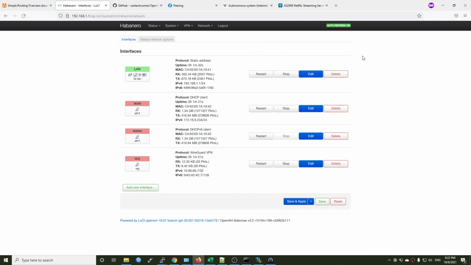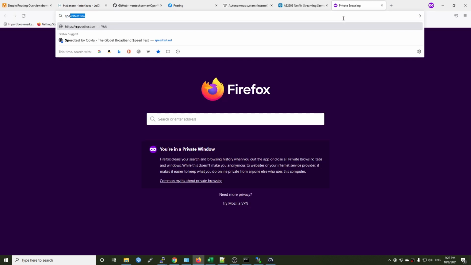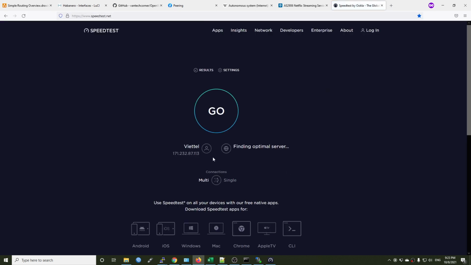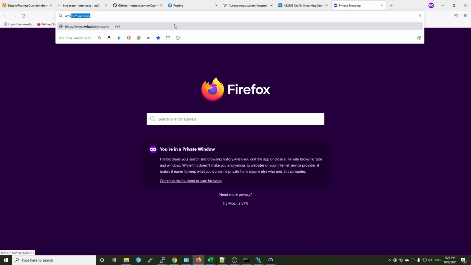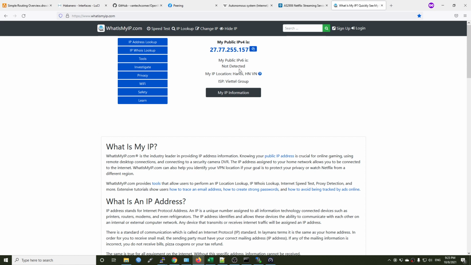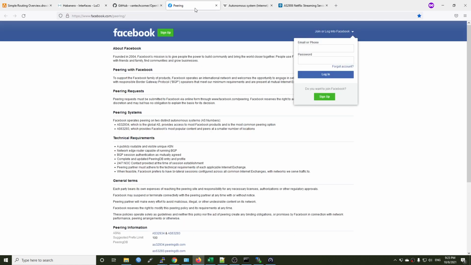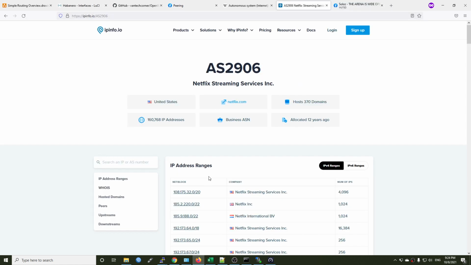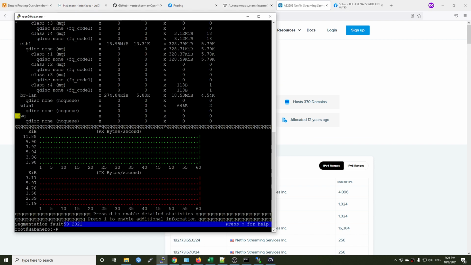So that's good. So let me open speedtest.net right here. And for sure we can see that this is a Vietnamese IP address and the Vietnamese server. So if we go to whatismyip.com, it is a Vietnam IP address, which is as expected. Alright, however, if I go to facebook.com, right now the video is playing in the background, and let's check the vnstat.